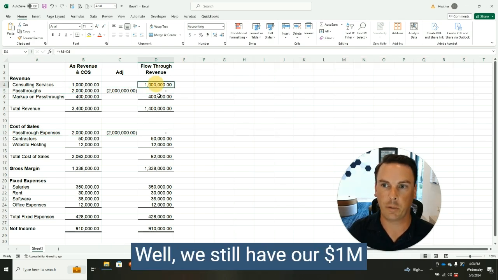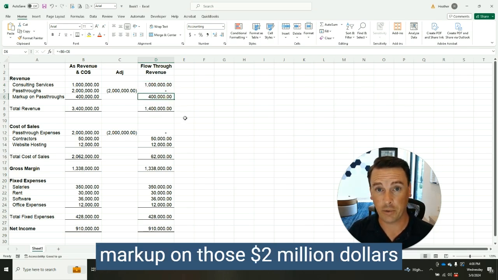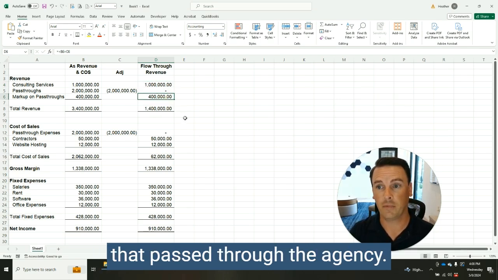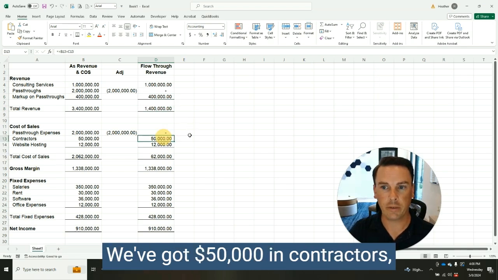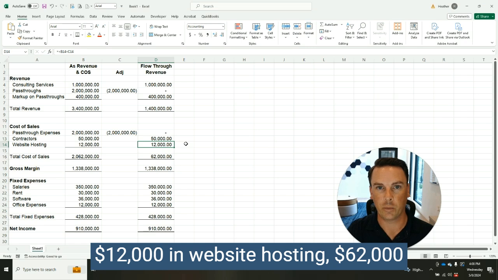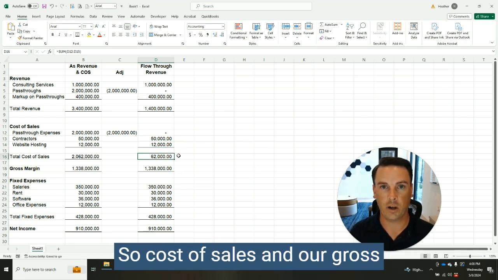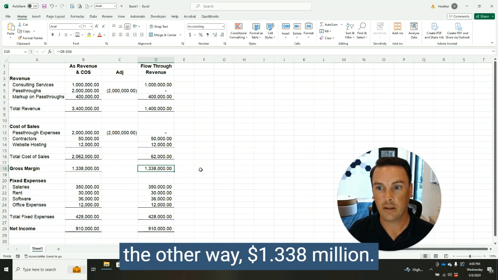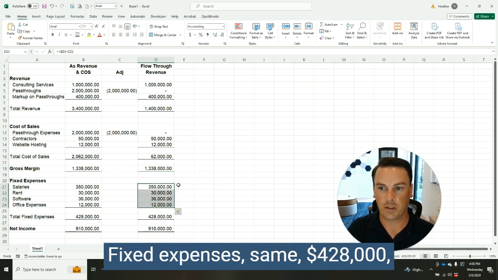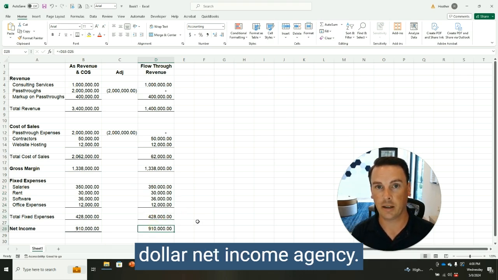So what does this look like? Well, we still have our $1 million of consulting income. We still have our $400,000 markup on those $2 million that pass through the agency. This is a $1.4 million revenue agency. We've got $50,000 in contractors, $12,000 in website hosting, $62,000 total variable expenses, so cost of sales. And our gross margin, lo and behold, same as the other way, $1.338 million. Fixed expenses, same, $428,000. And so this is also a $910,000 net income agency.